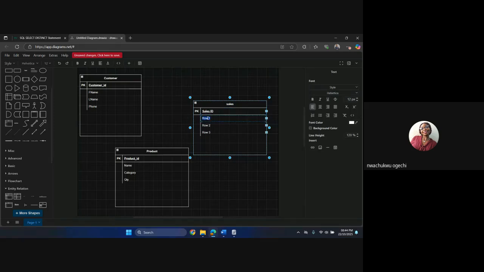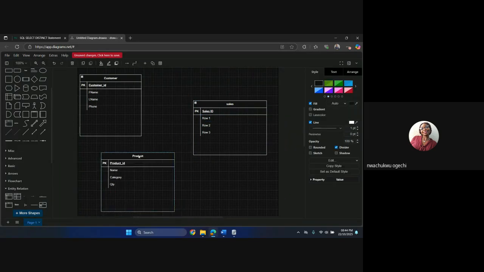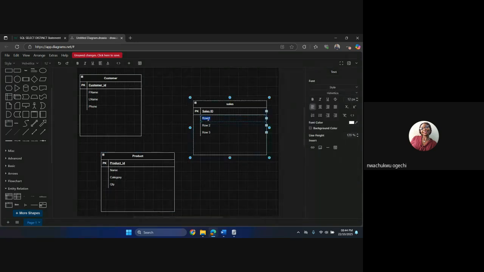So my question is this: this table you're creating, this customer table, product table, and sales table that you're creating here, are you trying to do something in Power BI where you're creating a model?